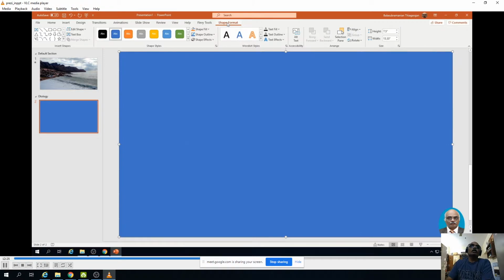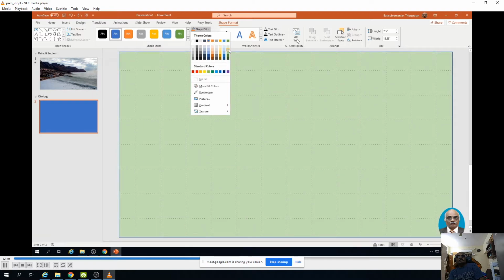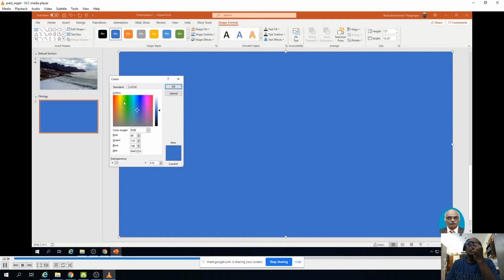So now I've drawn a rectangle. I'm going to go to the shape format. I'm going to choose a color fill to fill up this rectangle. Since I plan to use white letters, I'm going to choose a darker background.